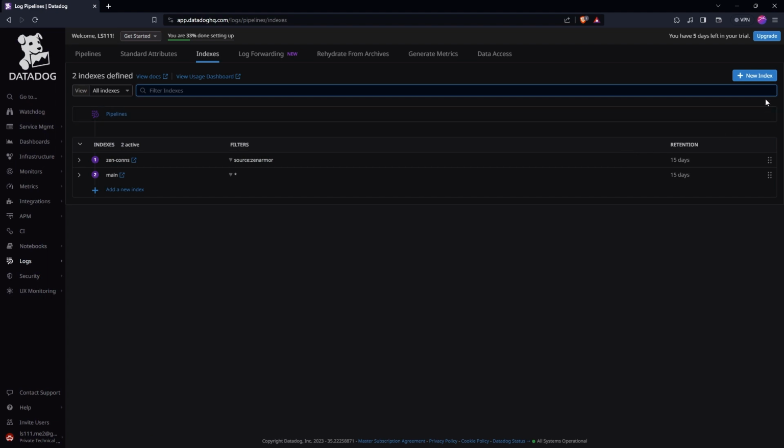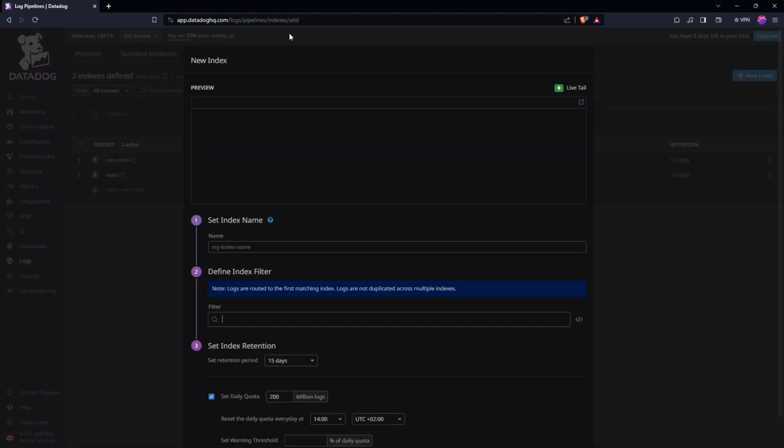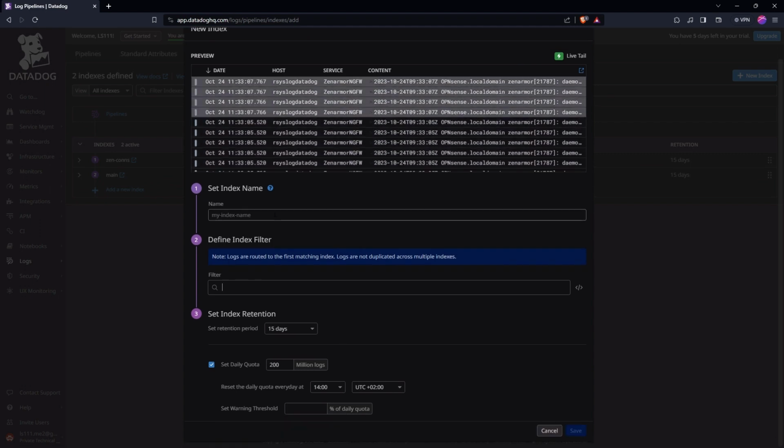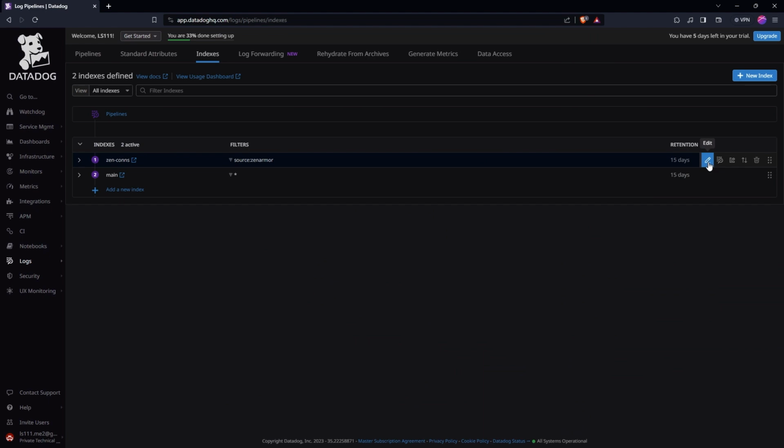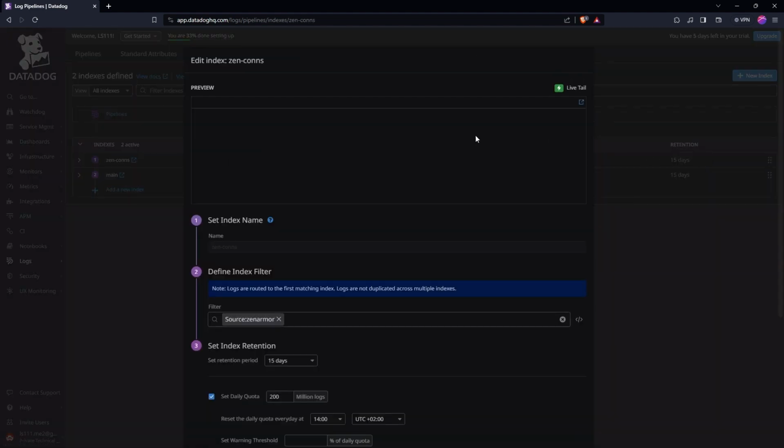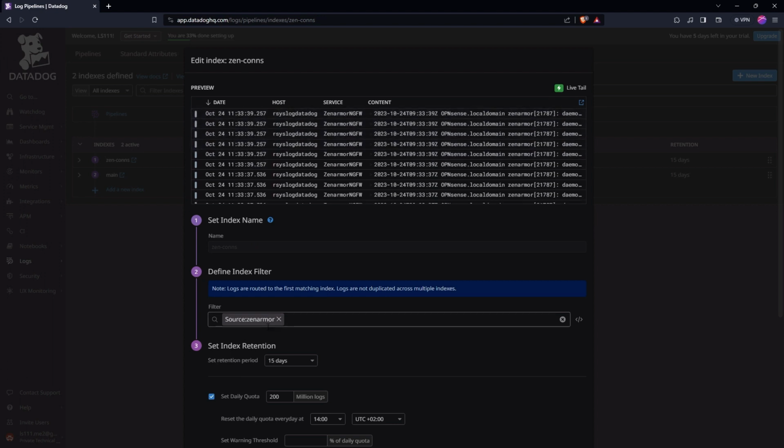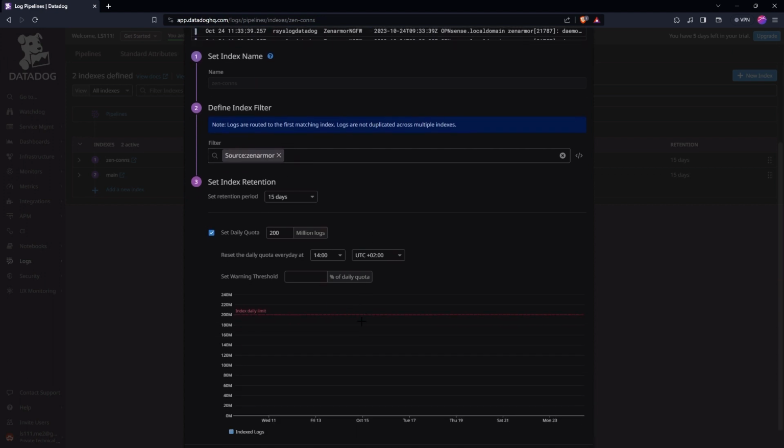To do that, you'll simply click on new index and you'll supply all the information that it needs here, such as its name, and a filter that you want to use. In this case, our filter is going to be source:zenarmor. And for the index retention, we can just leave this as default to 15 days. Just to see what the complete one's going to look like, we can check the one that I created earlier. Its name is ZenCons, the source is Zenarmor, and the retention is as is.